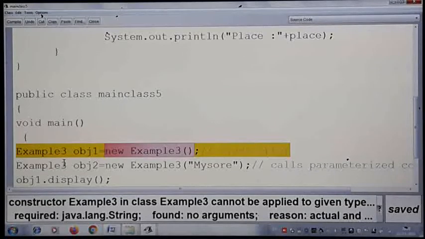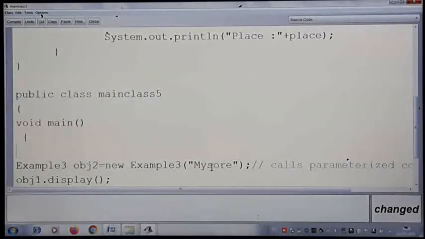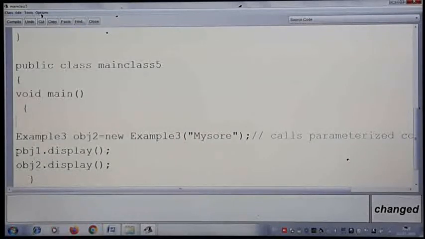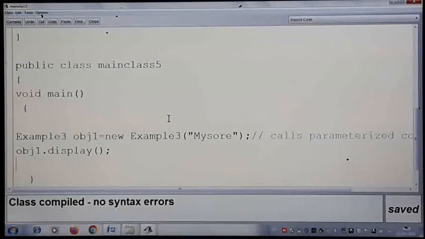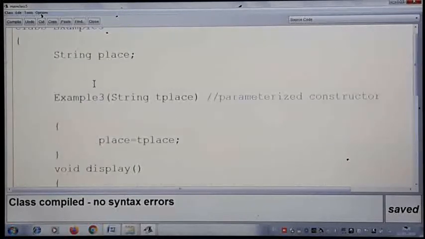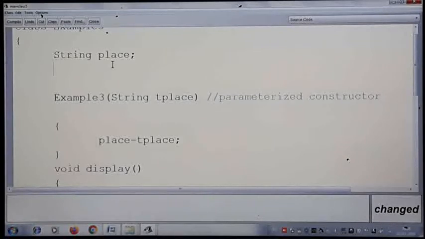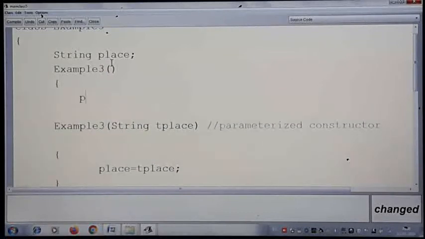So either you delete this line and go ahead with creation of an object, because we are not creating a second object, or else you make this only object 1, call and display. That's all. Object 1, I am creating an object in this style, compile. Now it works fine. Or you create one default constructor, Example 3. Just write here place equal to default place, or maybe empty. When you do not initialize any value, you can say empty here, or you can set any default place.